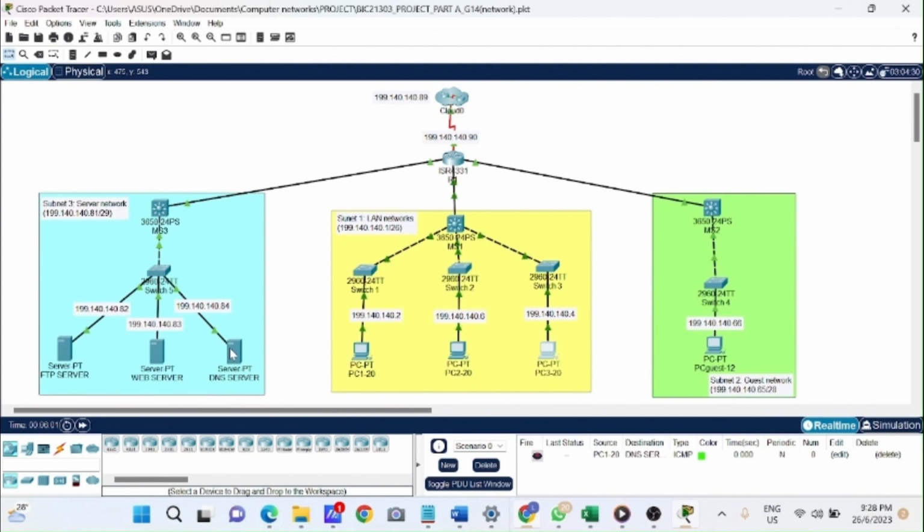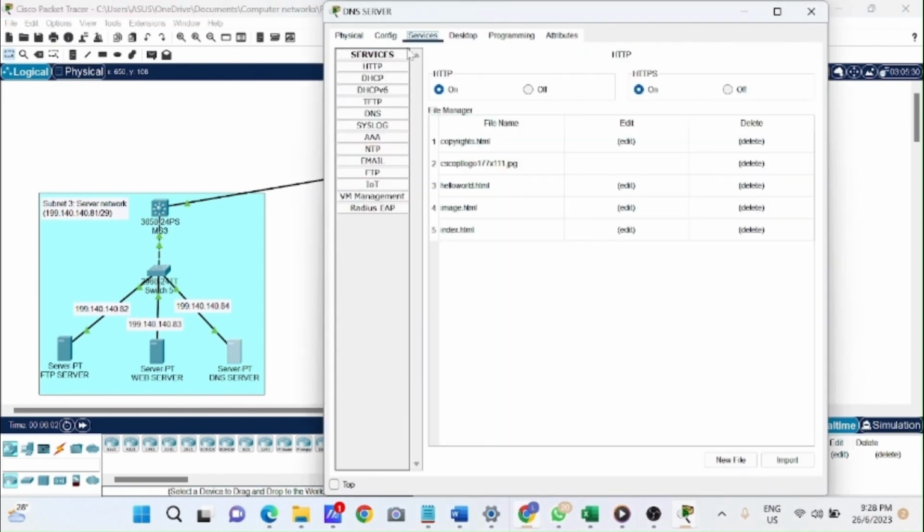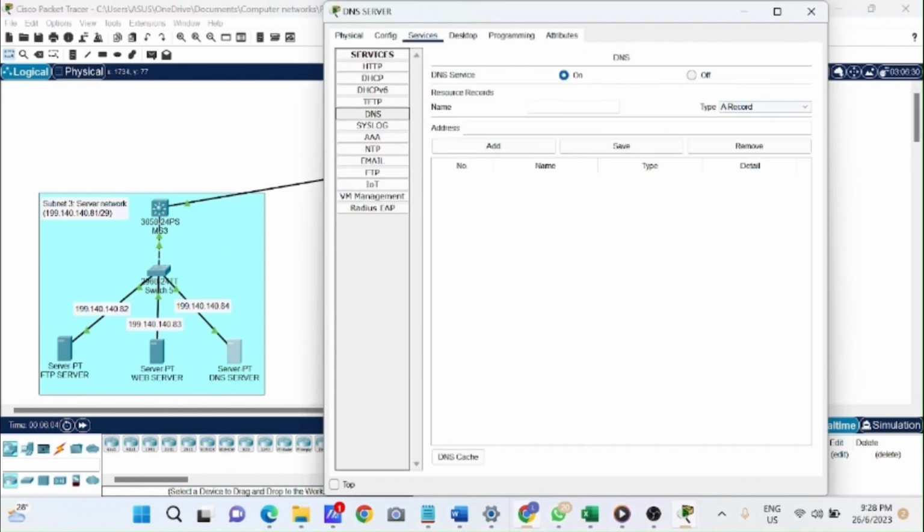And the third is the DNS server. We also go to Services and DNS. Now we put the name DNS. The address of the DNS server is 199.140.140.84, and then I click add. And I add one more, PC1. The address of PC1 is 199.140.140.2, and then click add.